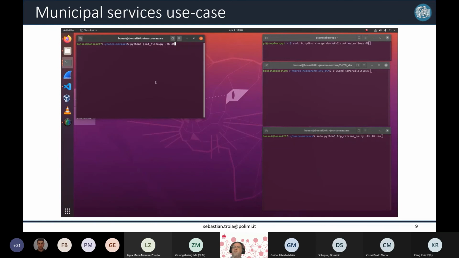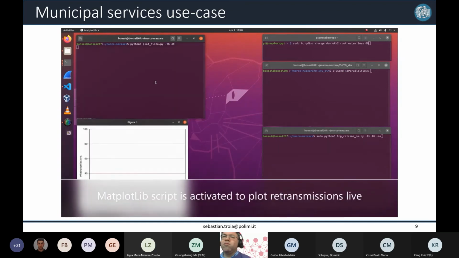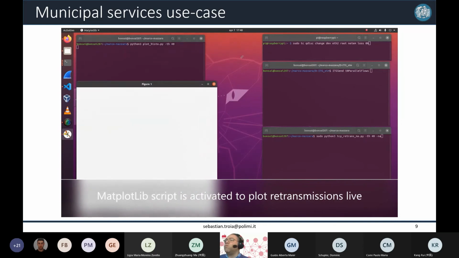In this video, we show the screen recording of the server. On the right of the screen, we can see the terminal of an Open vSwitch Raspberry connected to the primary and the backup tunnels, and two terminals of the server. On the left, we start a Python script that uses matplotlib to show live the retransmissions detected by the monitoring system.